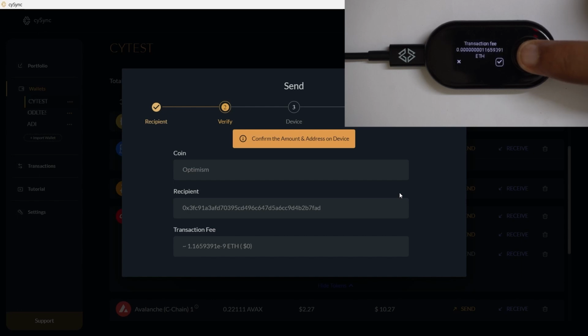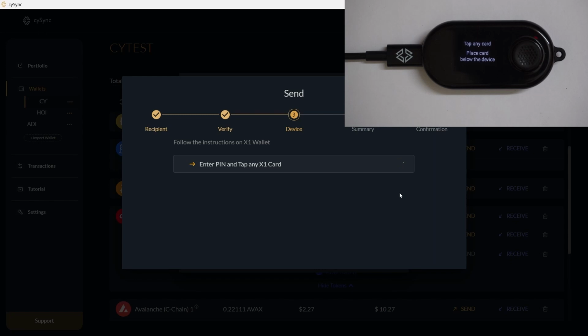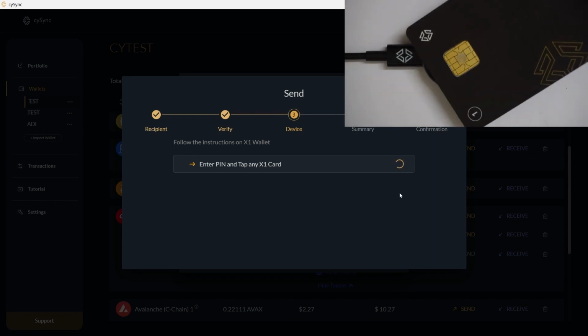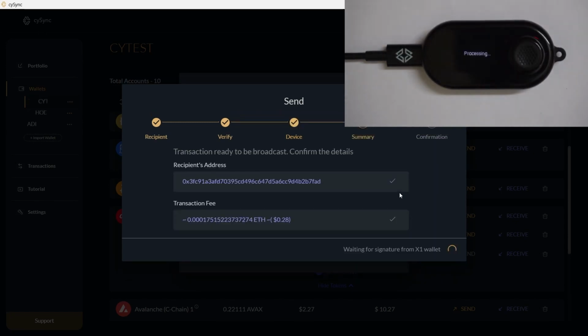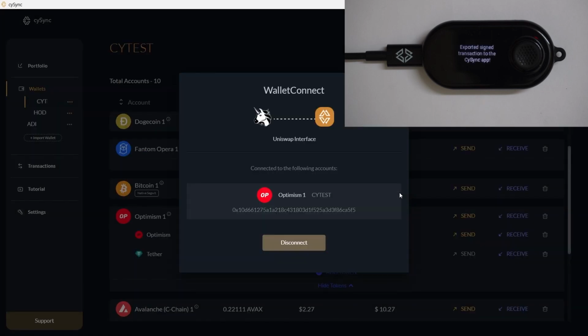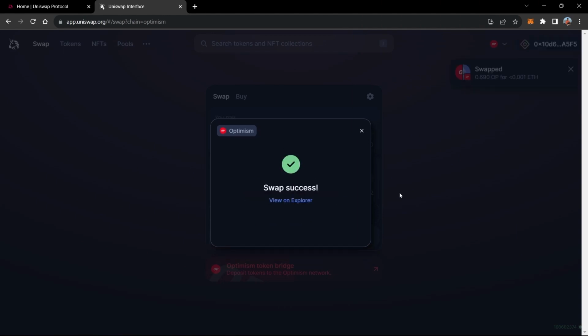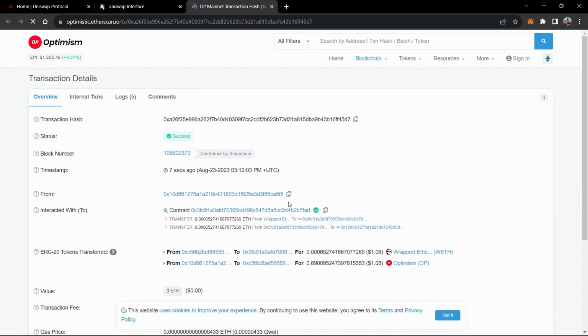This is the transaction fees. Enter the PIN if you have set up one. Fetch and tap any one of the 4 X1 cards onto the X1 device. The transaction was successful. Let's check the transaction status on the Explorer. As you can see, the transaction was a success.